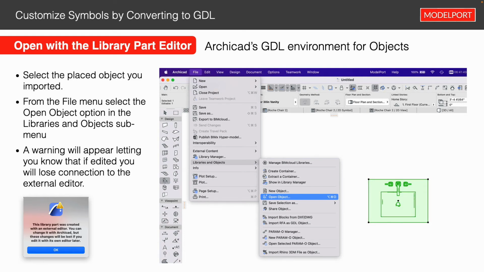It will come up with one warning down here in the bottom left. It says the library part was created with an external editor. You can change it with Archicad, but these changes will be lost if you edit it with its own editor later. What that means, and I'll talk about this in a second, is that it's going to convert this to GDL. And if we try to take it back into ModelPort again later, it's going to get rid of these edits we're going to do to the 2D symbols.